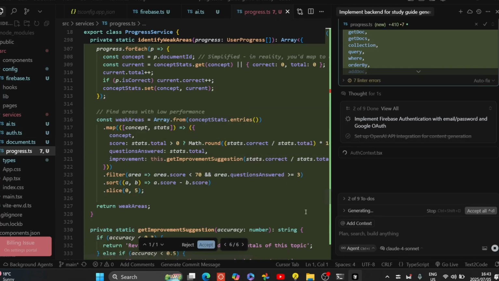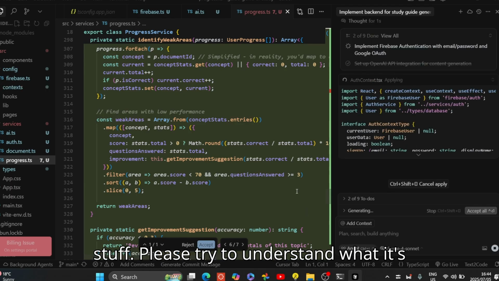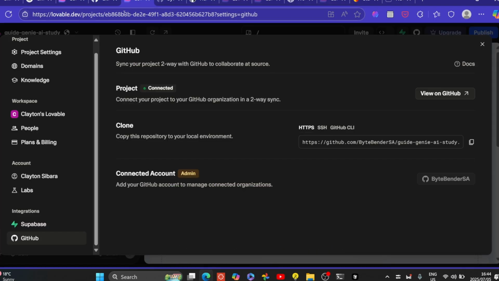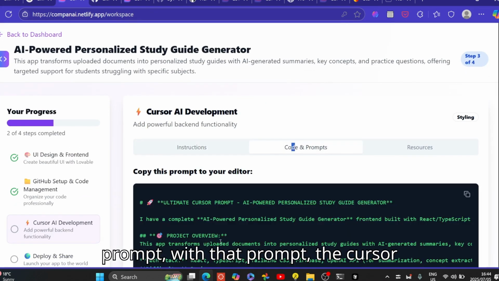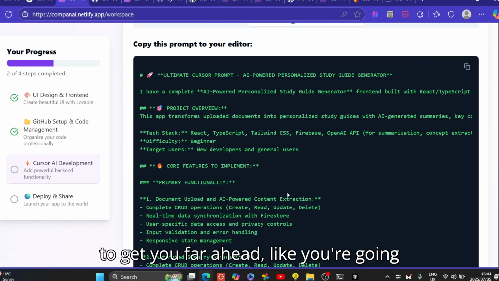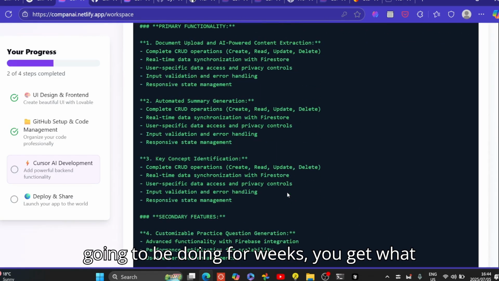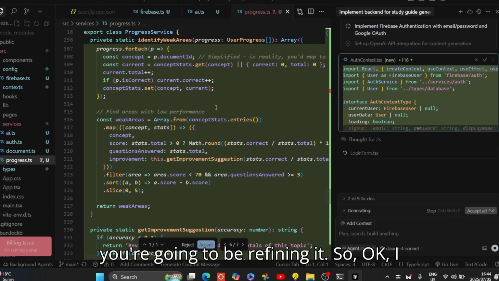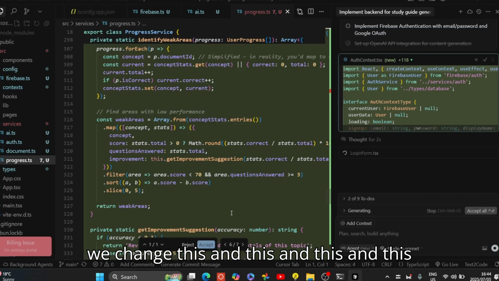Now here's what I want to advise against. Don't just let it do stuff. Please try to understand what it's doing. Part of that is with the prompt. Where's that prompt? The Kessa prompt. This is good because it's gonna get you far ahead. You're gonna be done with work that someone would be doing for weeks. You get what I'm saying? After that, that's when you're gonna be refining to say, okay, I don't like this. Can we change this, and this, and this?